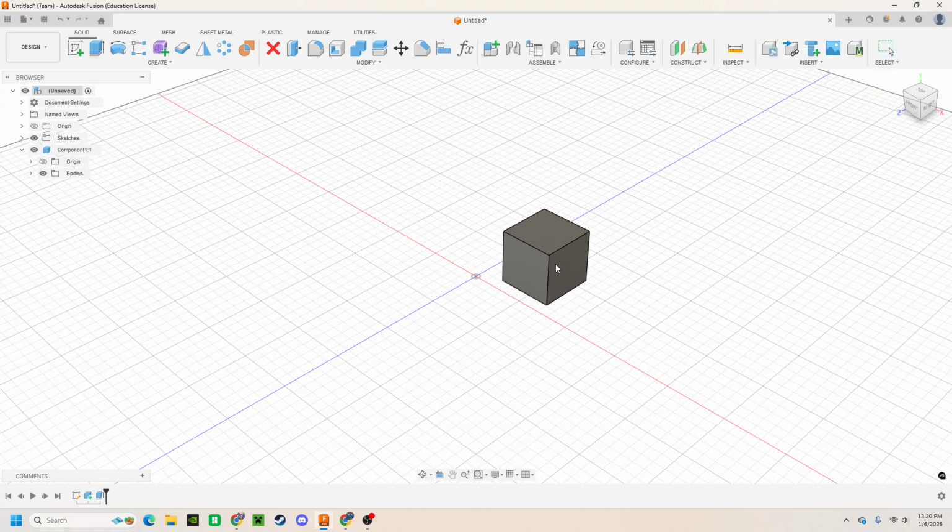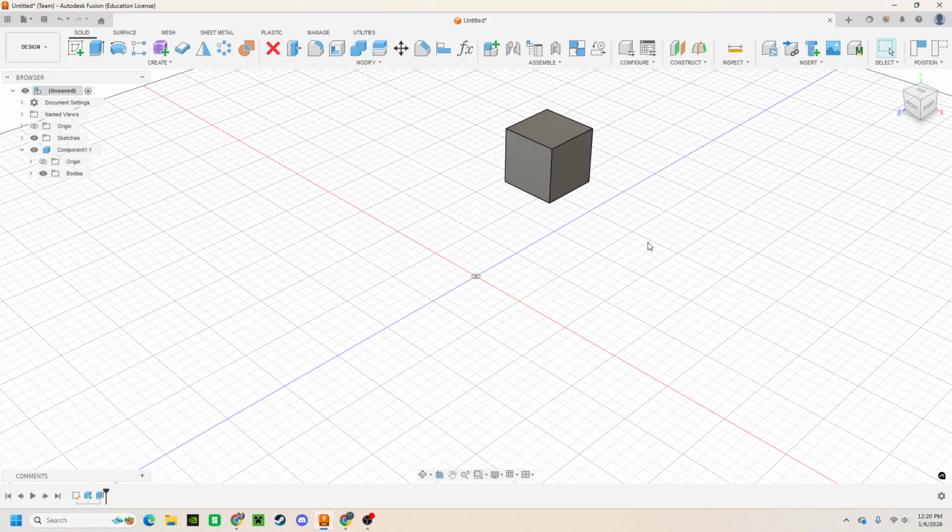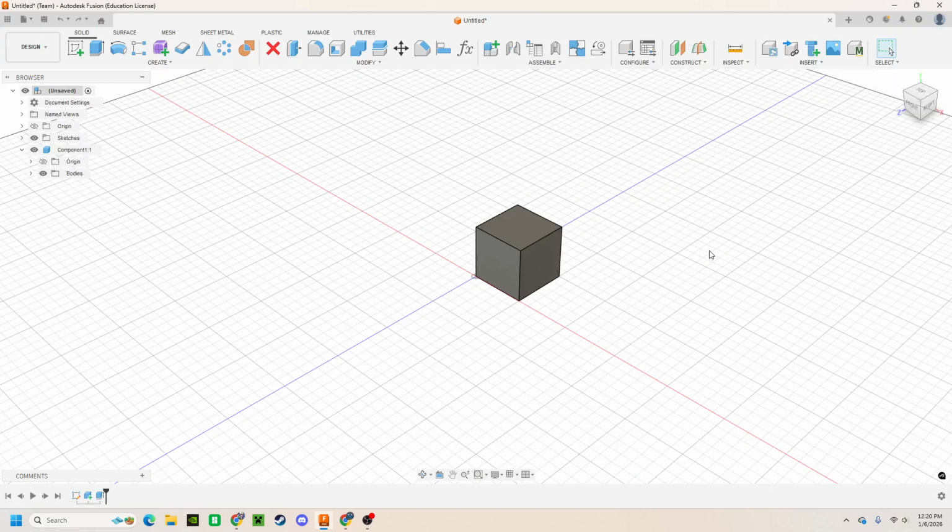Now, if you click on it and drag it, you will see that our component moves around. Press Ctrl Z to revert back to the previous position.